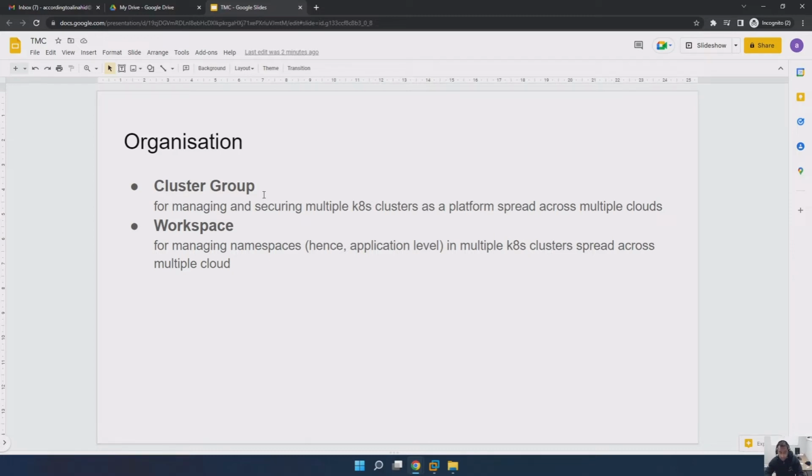The second one is workspace. This is predominantly a grouping of namespaces. So you can group multiple namespaces, which can spread across different Kubernetes clusters in different clouds, and we can apply different policies according to the namespaces.